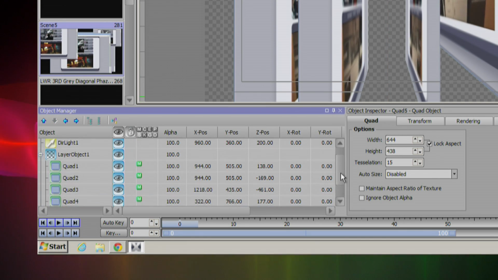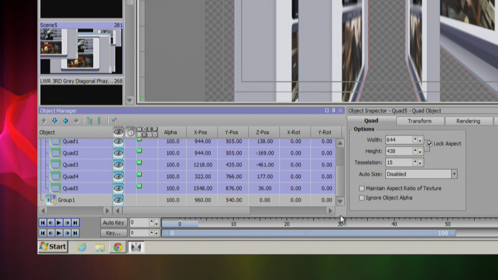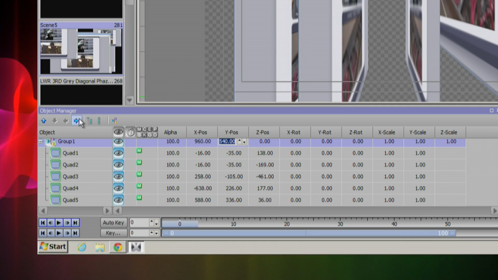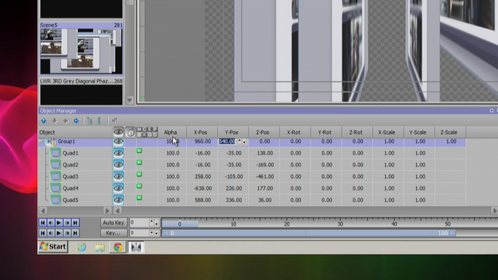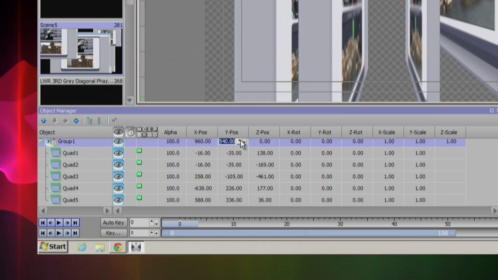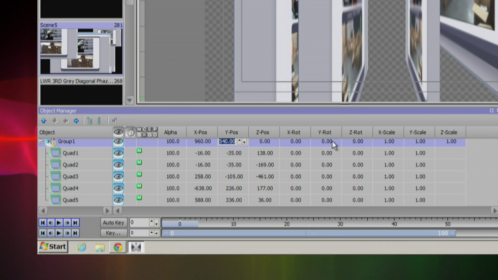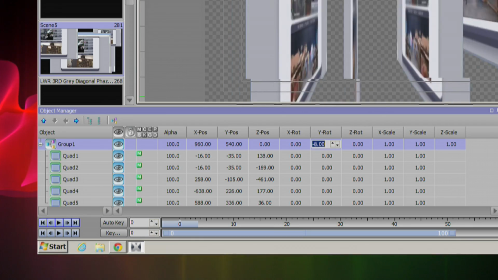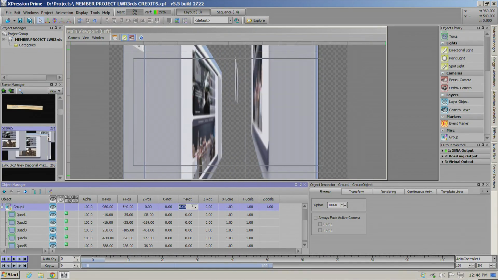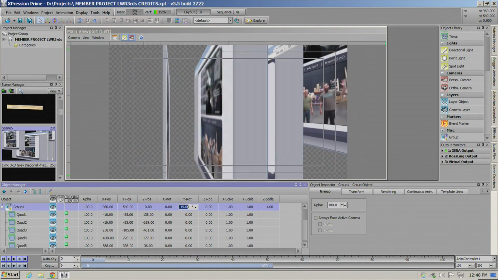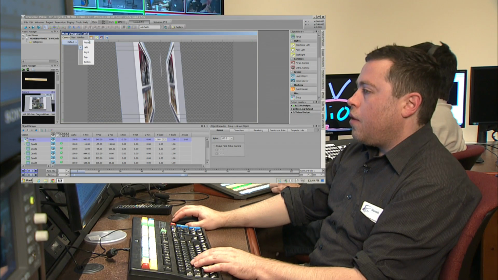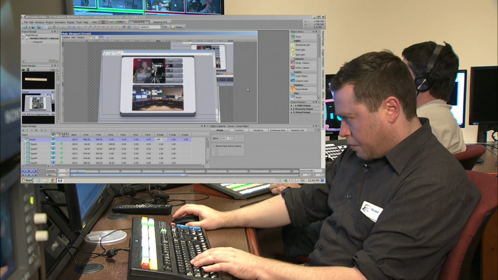So I'm going ahead and going to grab all these quads and make them the child of this group. So we have alpha, which is its transparency, X position, Y position, Z position, X rotation, Y rotation, etc. And so Y rotation, so we can see what's going on in 3D space here, right? Okay, so we're still in the left viewport, and we'll just go ahead and go to the front, and now we're in the front again.